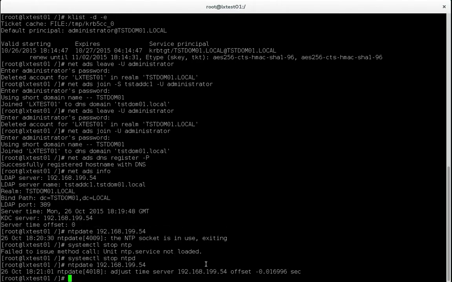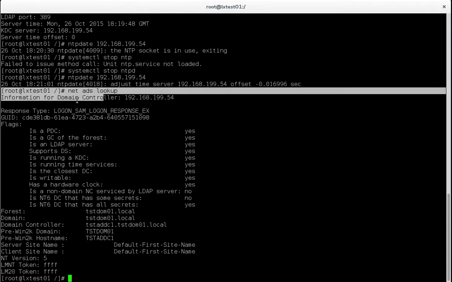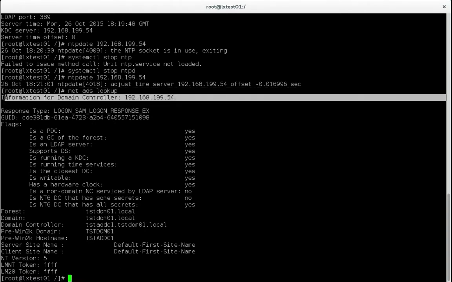So what we can do now, we can check other commands like net ads lookup. This command will find the domain controller using CLDAP lookup. It will provide us with information about our domain controller. The response type is LOGON_SAM_LOGON_RESPONSE_EX. We can see here the GUID, global unique identifier, in the output of this command.